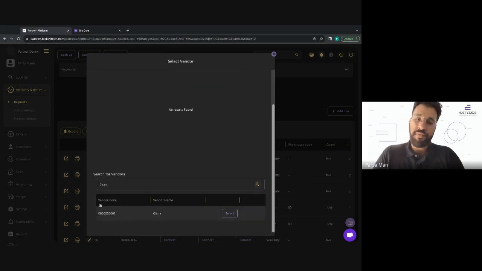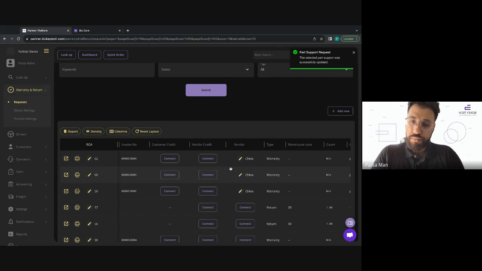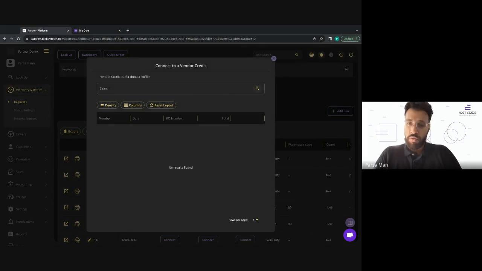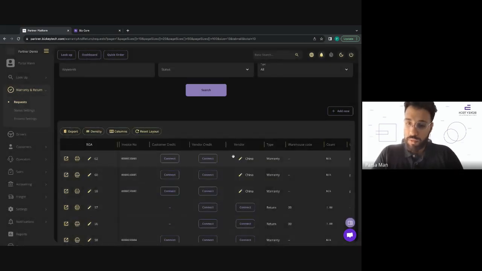For example, this vendor with the vendor code of a bunch of zeros followed by a 1 and the vendor name of China can be selected for this participle request. And you can see it here. Same thing as customer credit, you can also assign vendor credits if you would like to this participle request.